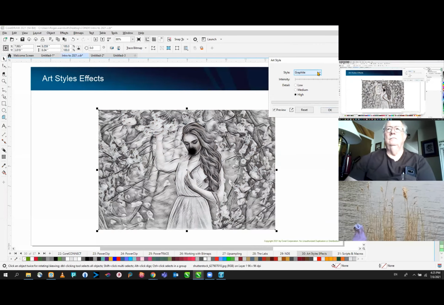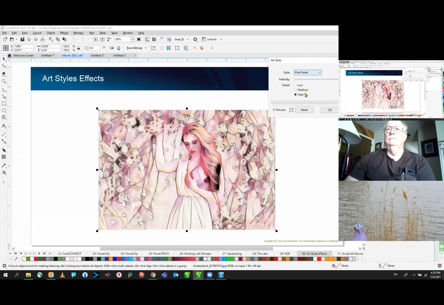Graphite is not what I wanted to use here. Let's pick pink pastel. And it can add some pretty interesting effects to the image. But as I say, they are a little bit memory intensive. So if you want to create a nice stylize or a nice effect for a portrait or something like that, it's very easy to do.